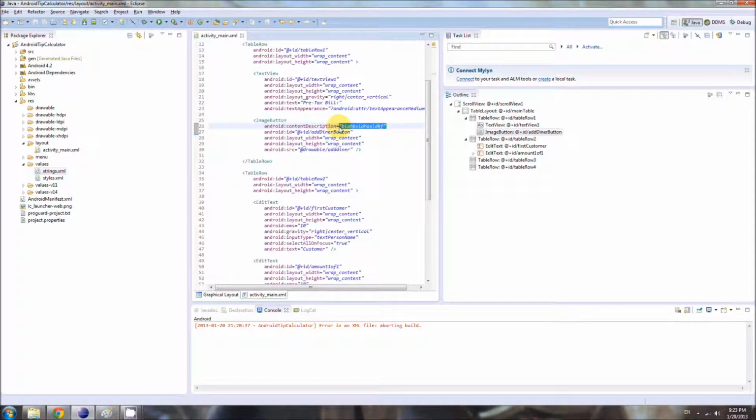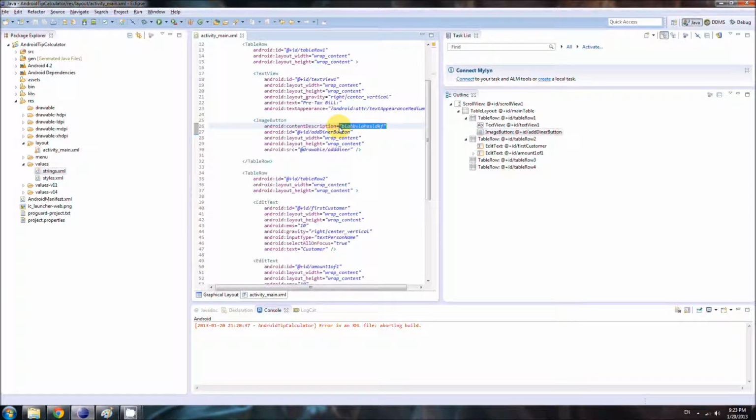If you want your visually impaired users to be able to understand what's on your app or what's on your images, you can put a content description attribute here, and then give it the name or a description for what the button or image button does. In this case, "Add another diner." And then the blind user can have the device read out to him what this button does, even though it's an image.